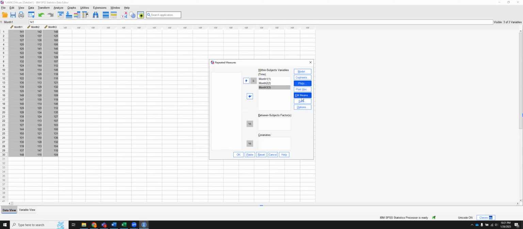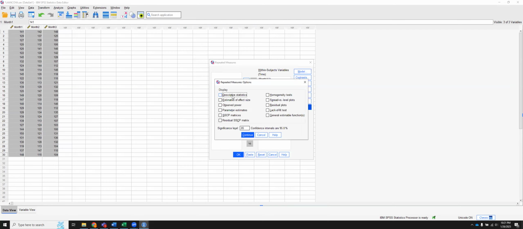And we can also do the options. Basically we want to see the descriptives, the effect size, and the homogeneity test. This will tell you whether there's a significant difference in the variance. We click this and continue.